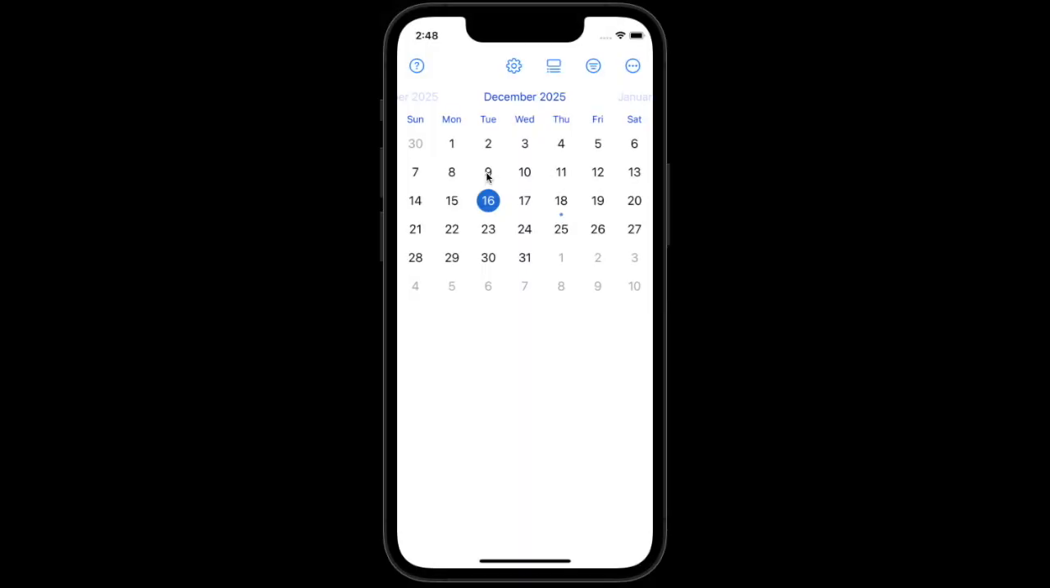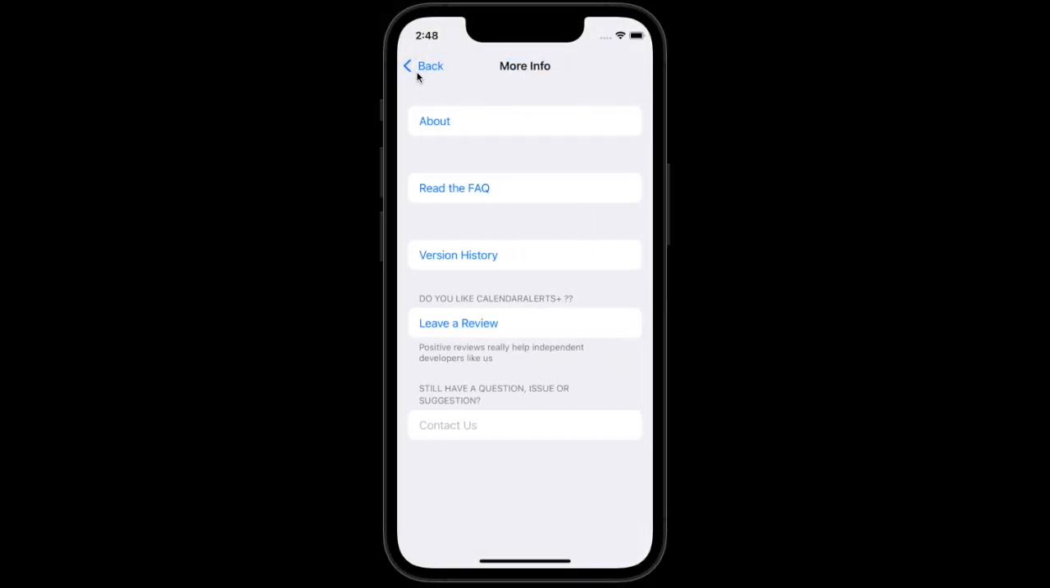From the More Info screen, you have access to the Calendar Alerts Plus About screen, are able to read the online frequently asked questions from our website, view a version history of all the changes and enhancements made to Calendar Alerts Plus, are able to quickly leave an App Store review for Calendar Alerts Plus. Positive App Store reviews greatly benefit independent developers like us, and have the ability to contact us directly via email.